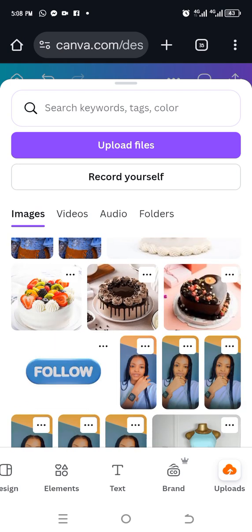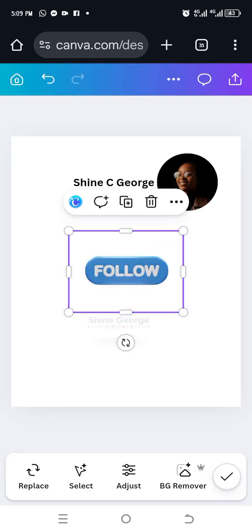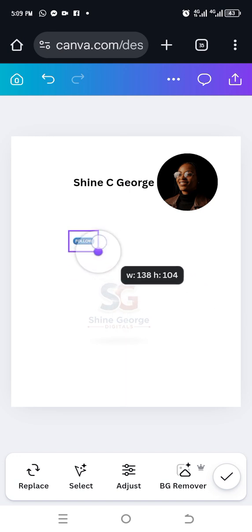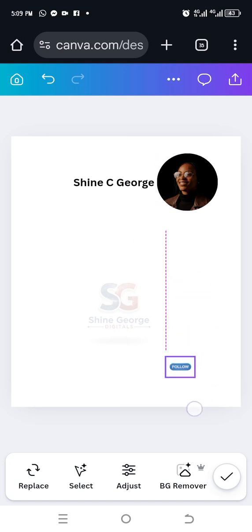So this is the follow button. You download it from Google already and then upload it here. So let me click on follow, and then I reduce it to any size. I can decide to place it anywhere, whether on top, down below, anywhere you want. Let me keep it here.